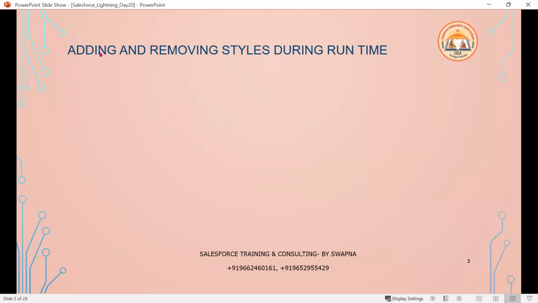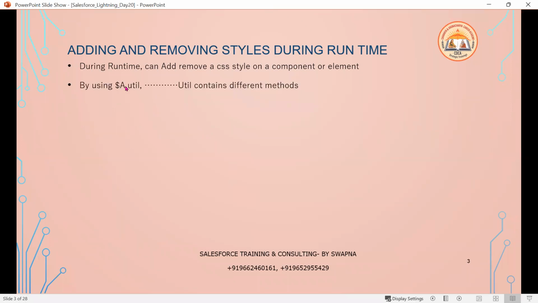So we have a concept called how to add a style during the runtime. If you want to add a style, hide a component, or show a component, we have something called $A.util. This $A.util has certain methods. This is a standard keyword, $A.util.